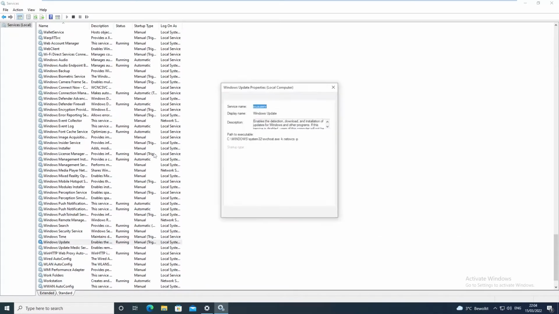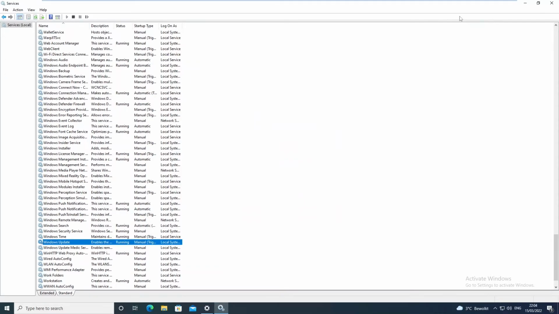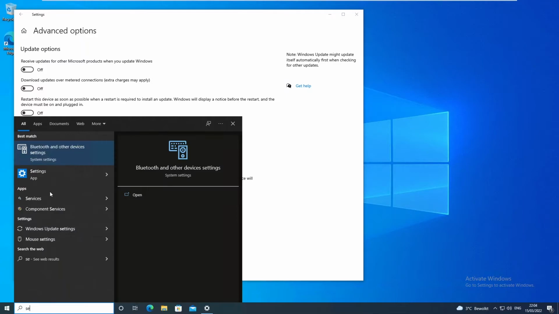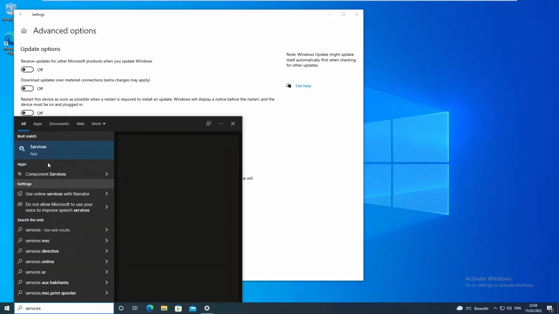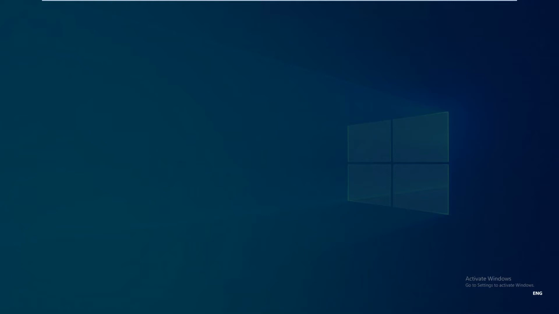If I double click on it, you can see that at this moment, because I'm not starting the Services app as an administrator, I'm not seeing this option. So let me close this and start Services as an administrator. Let me go again to my start menu and enter services. Here we have the Services app. I'm going to right click and then run as administrator. You'll be asked to provide your credentials. Just enter your password and then hit yes.